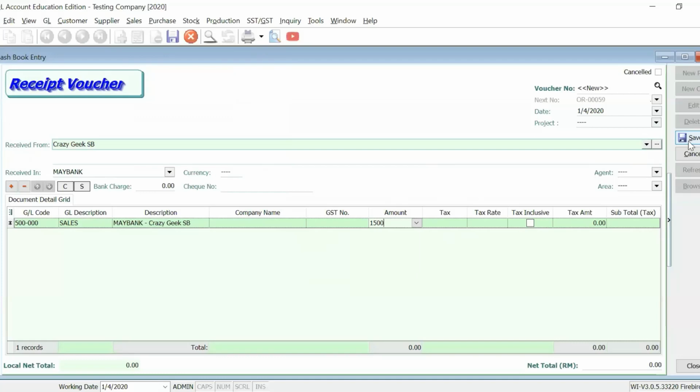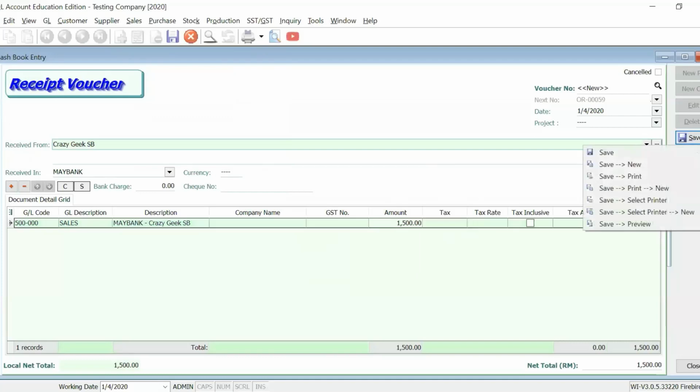So you save. And this save, there is actually two options. If you go to the right side of the save button, you can see there is save, and there is another one, save and new. So here what's the difference is, you save directly, meaning you will just save this transaction. It will not go to the next receipt voucher. But if you click on save and new, you will go to the next receipt voucher.